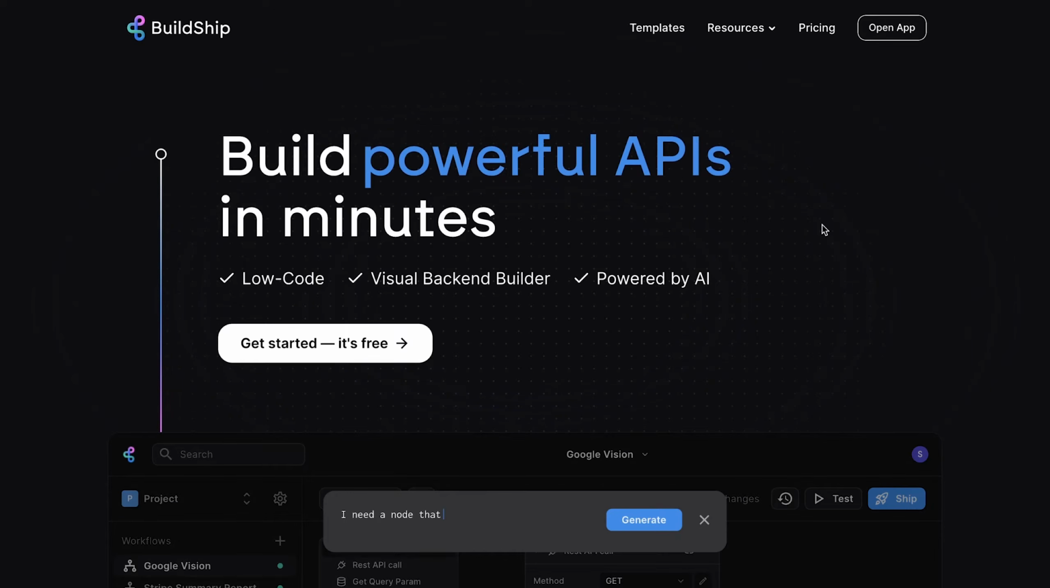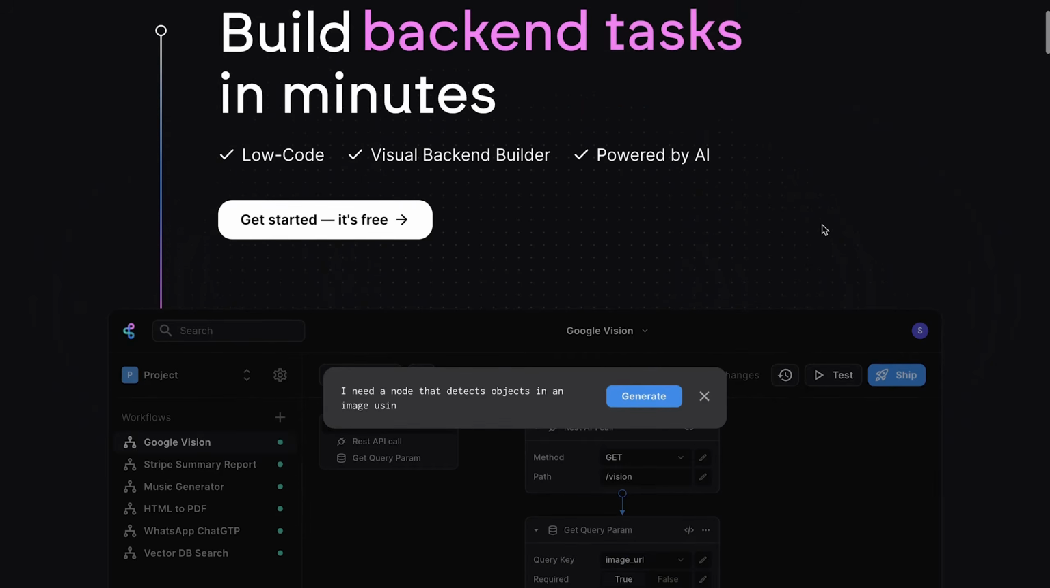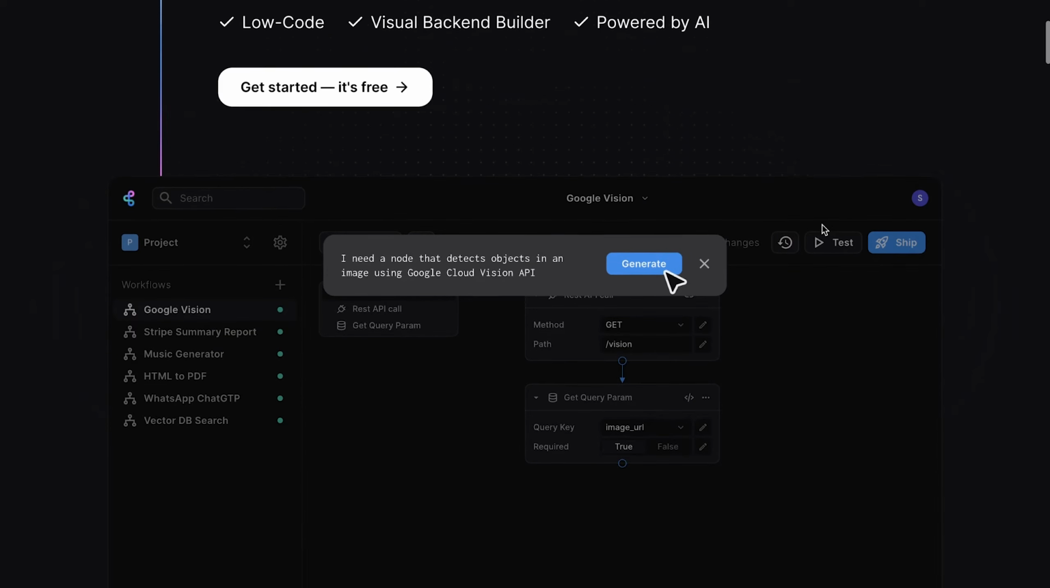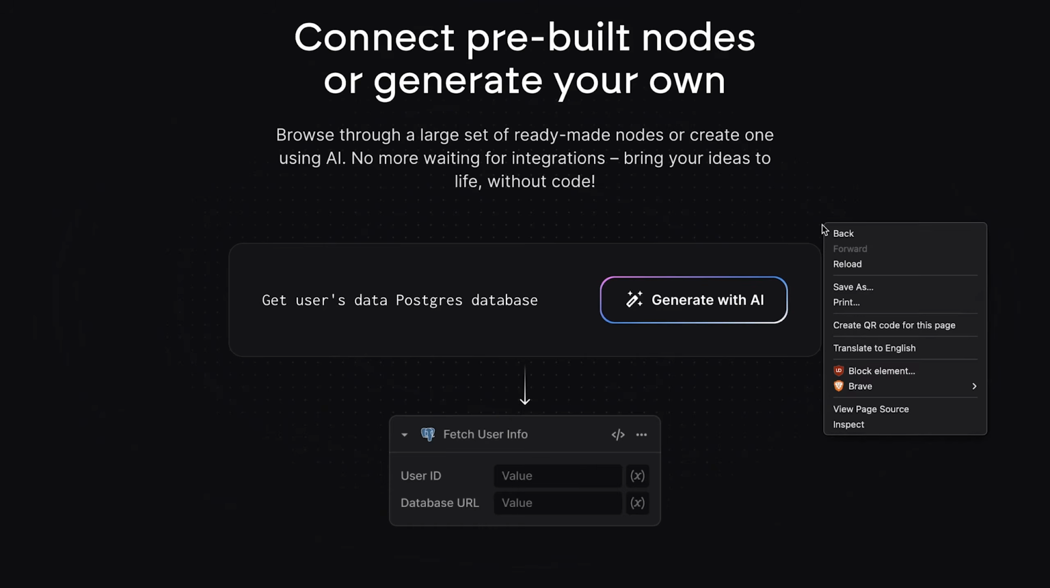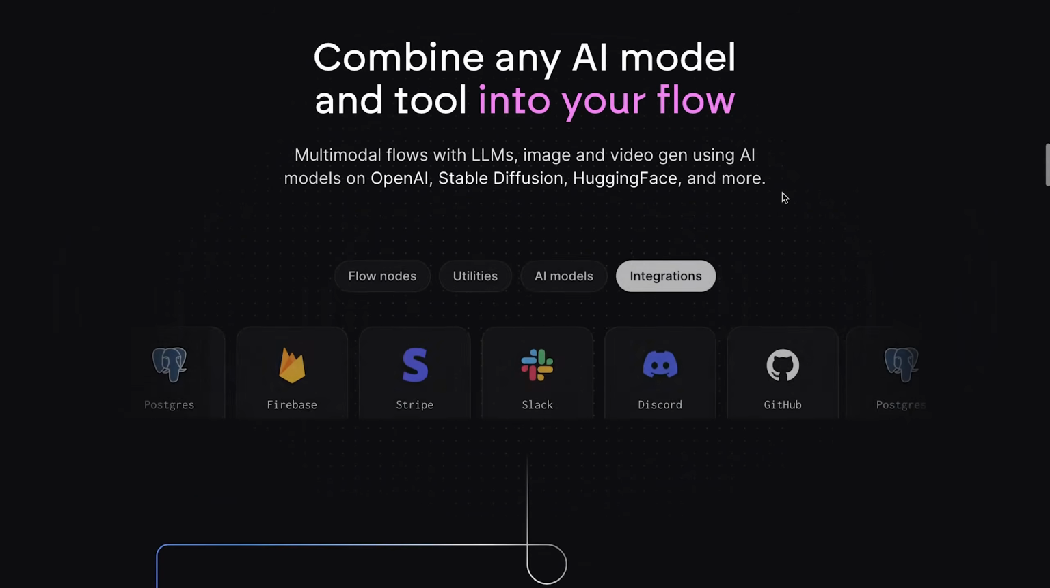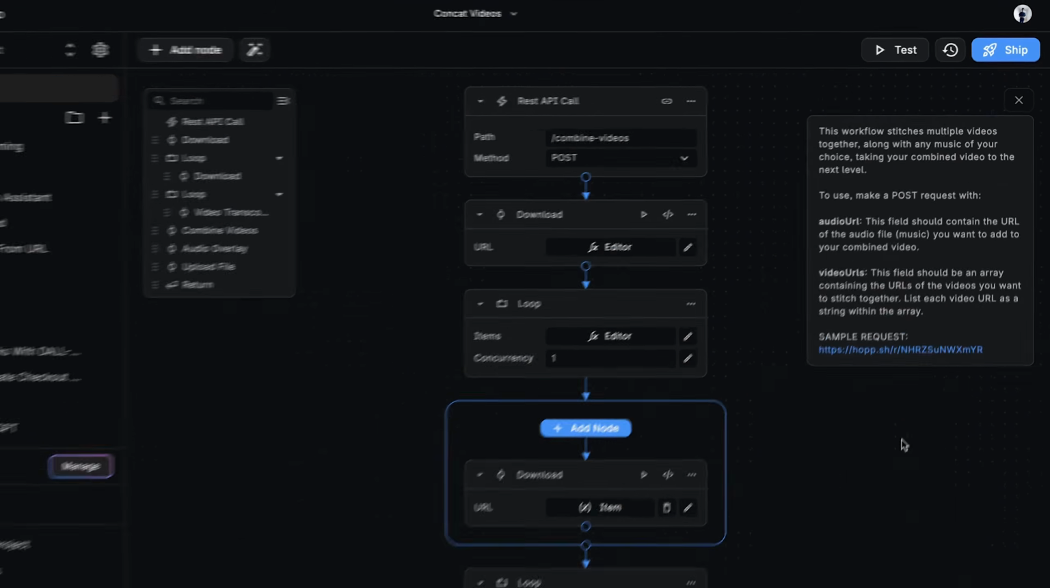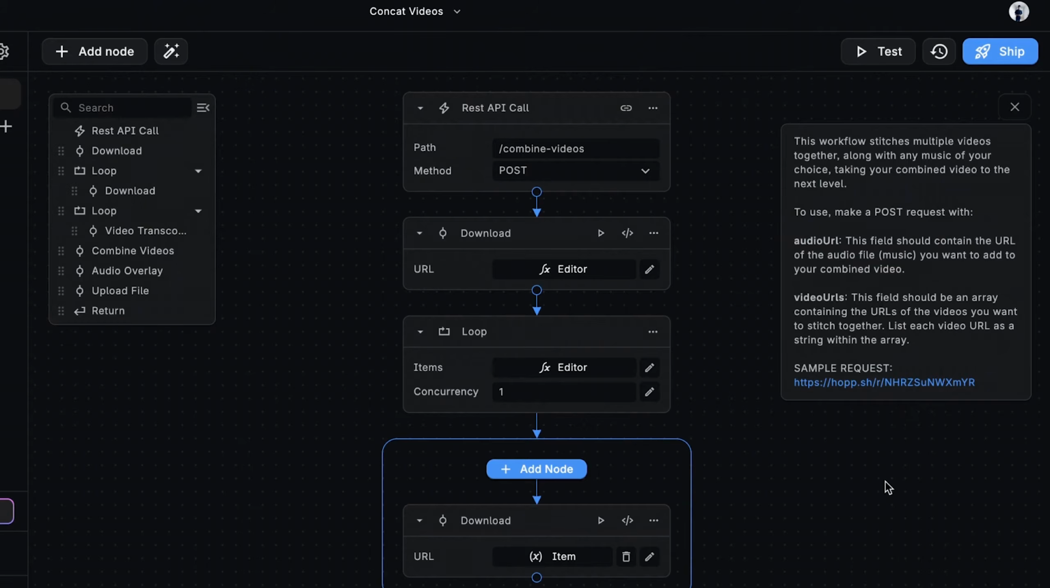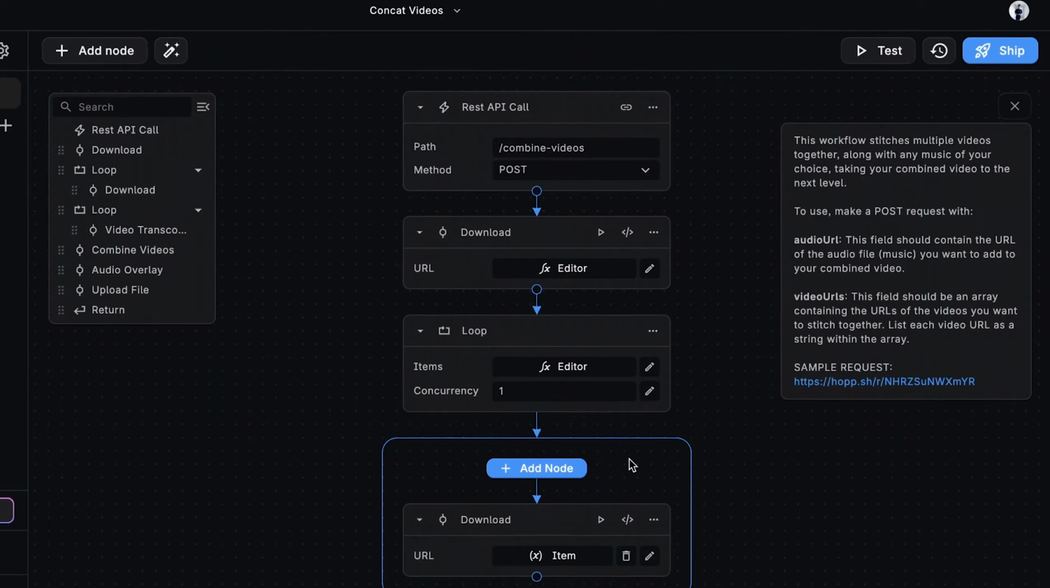BuildShip is a low-code tool powered by AI that you can use to create powerful and scalable APIs, schedule tasks, build your very own AI-powered apps, and much more. Here we have a BuildShip API that takes 2 videos and the music and combines them together, then returns the final combined video. We'll be going through this workflow so you have a good understanding of how it works, but first, let's try it out.